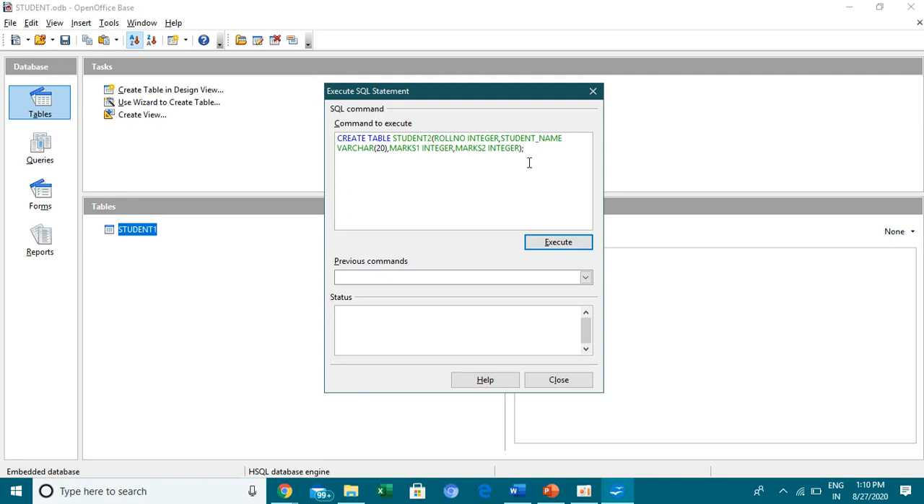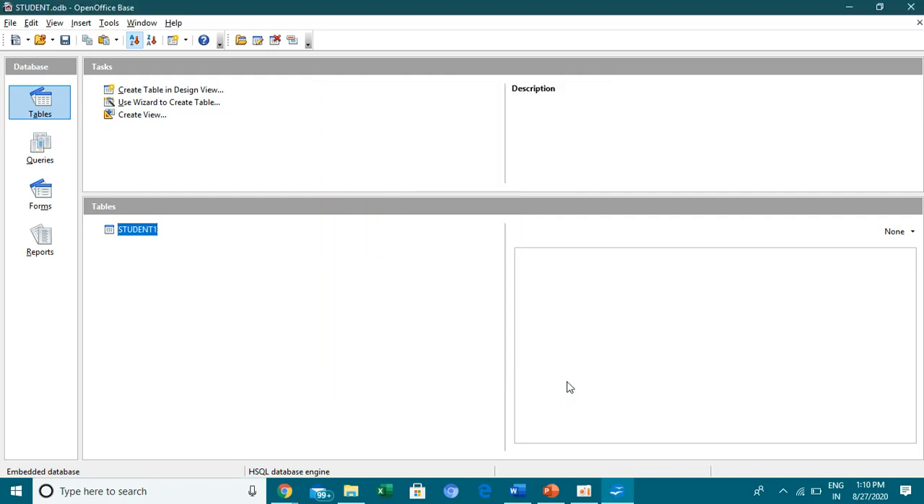Once I type my command in this command space, you have to click the execute button to execute this query. So I got the message: Command successfully executed. Then close it. So now I have created two tables, one table by using create table in design view, another table by using the SQL command. But here I have only one table. I want to show one more table. How to do this? Go to View, then Refresh Tables.